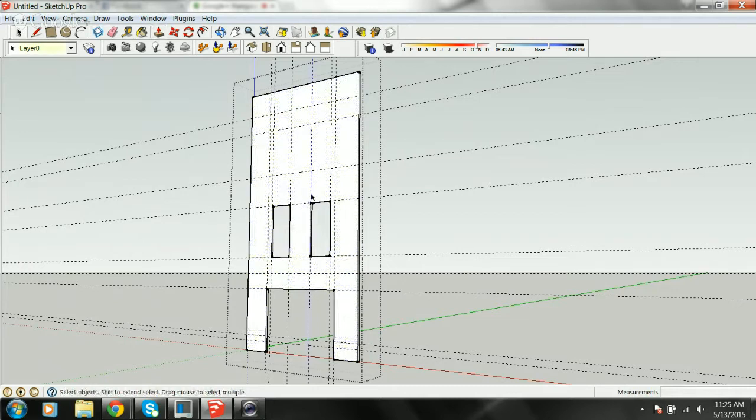Now I don't need a couple of guidelines here anymore. I don't need this one, so I'm going to delete that, and I don't need that one, because they don't line up with what I have above. But this one here does, because the windows up top are a little smaller. I've determined those windows are 2 foot 8 wide. So 32 here, 32 here.